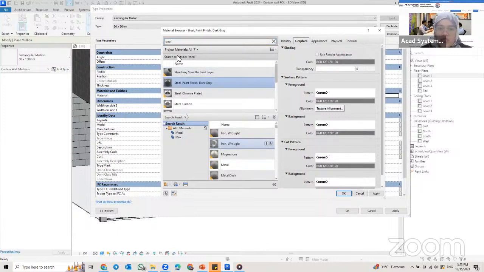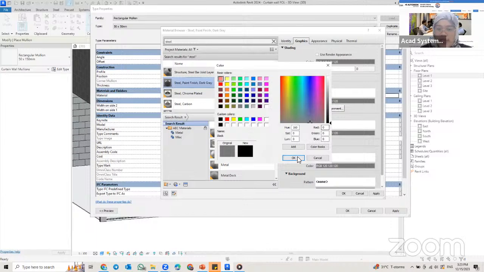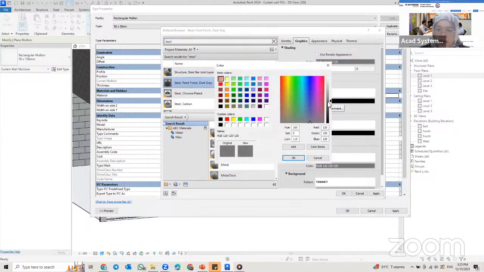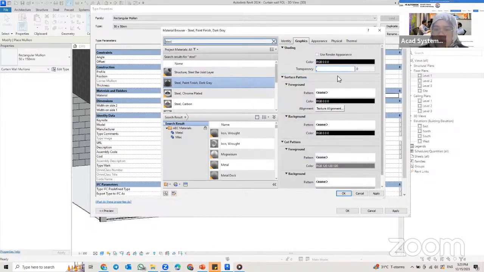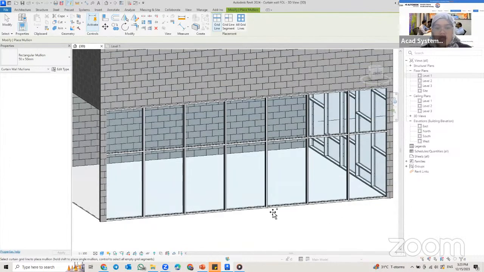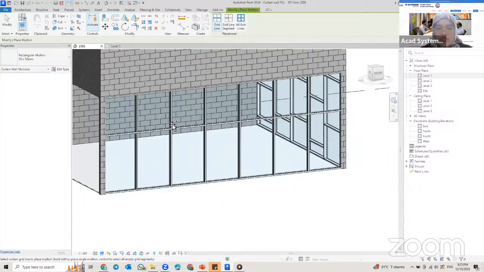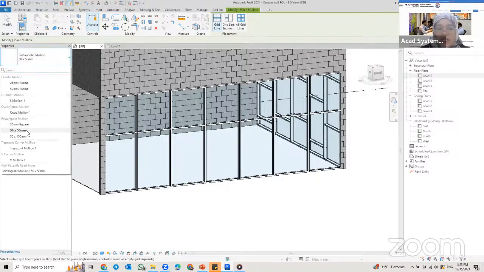So I bring it to the project material, and then I'm going to change the surface pattern. The color I'm going to change to black. Same for the background, foreground, and also the shading here. Everything I change to black color. And then click apply, OK, apply, and OK. So now I have created the new type of Mullion, which is 50 by 50 mm. And I click escape.